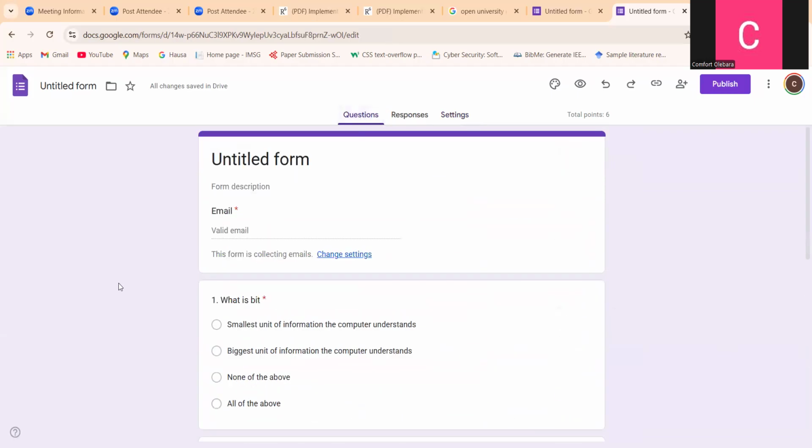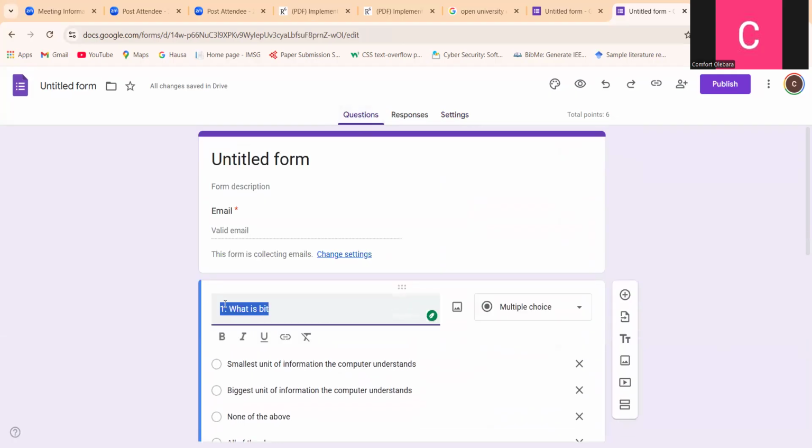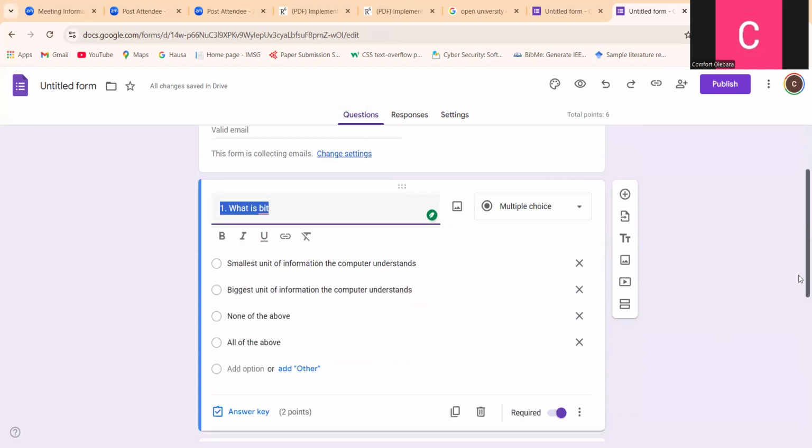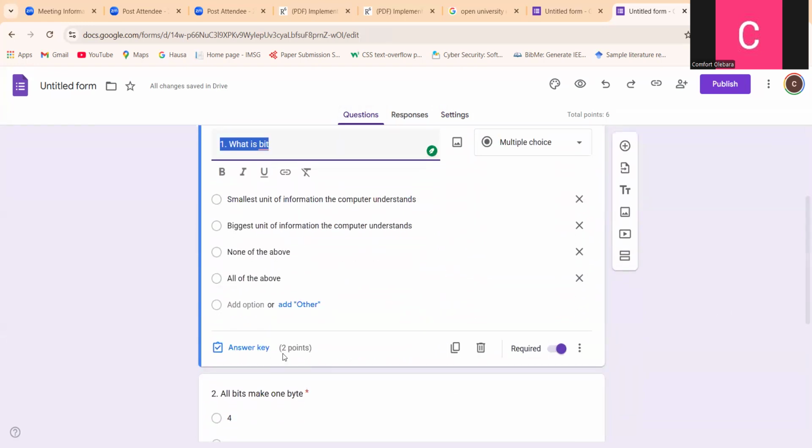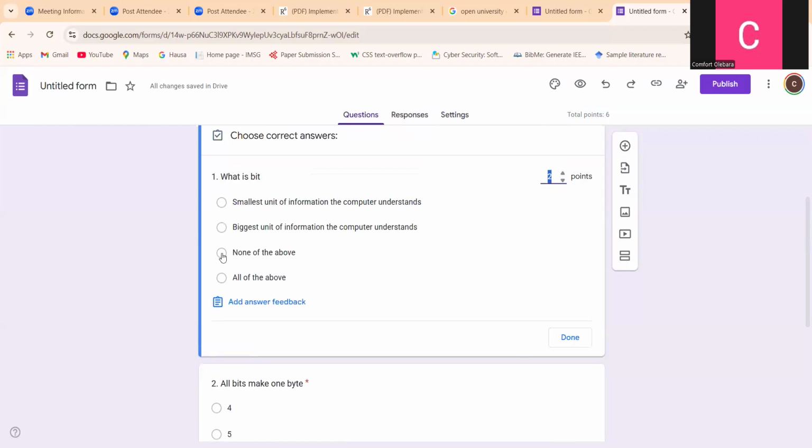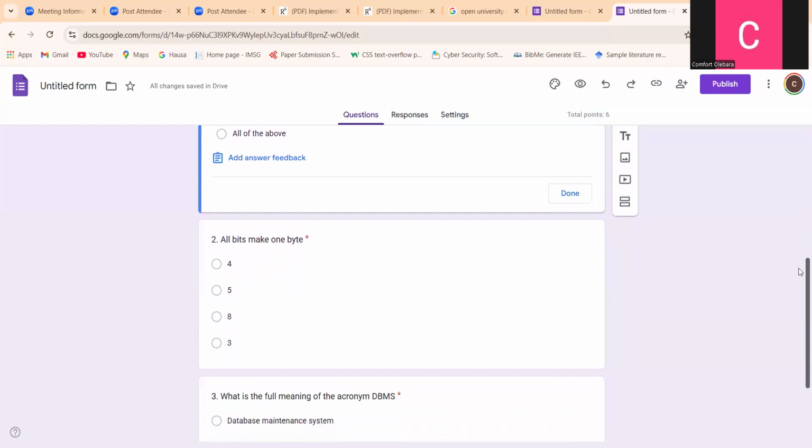Back to this now. So click on this number 1 and click on this and set your answer. So automatically it is 2 points that we agreed. Now done. Click on done.